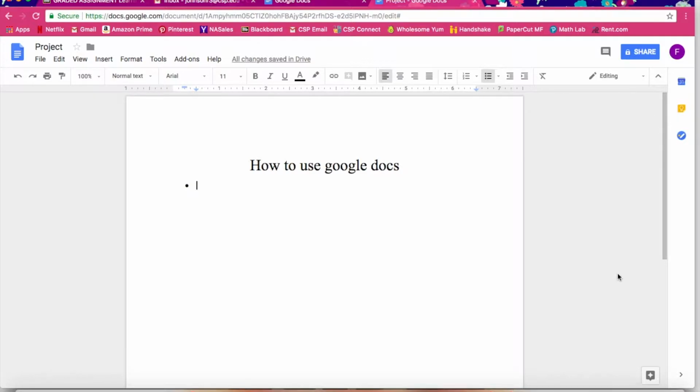Also, if you're working with someone, a little chat box comes up here and you guys can talk to each other, say you're not together and you're working on it. That's really nice because then you're just going back at it and you're figuring out everything that you need for your project.